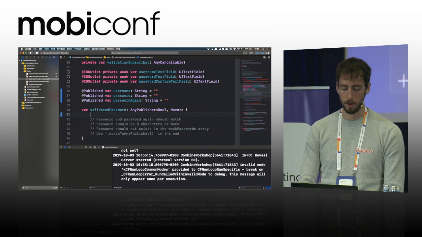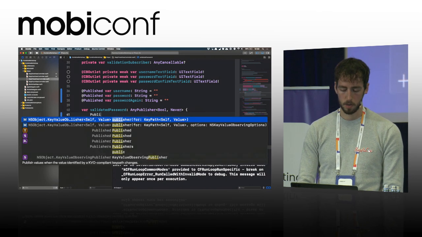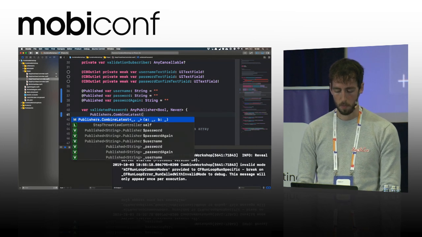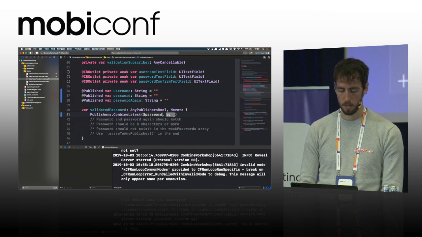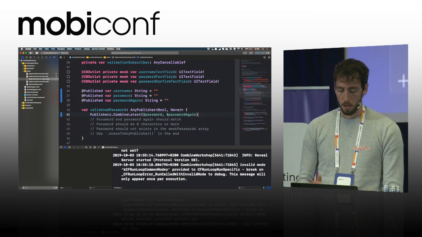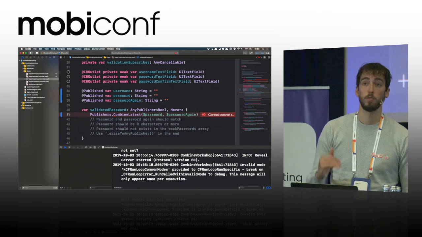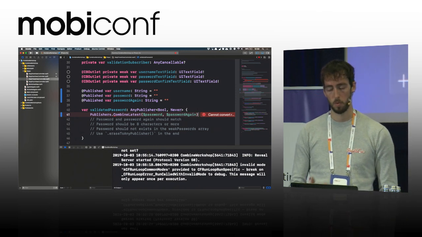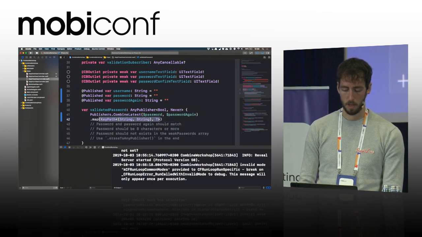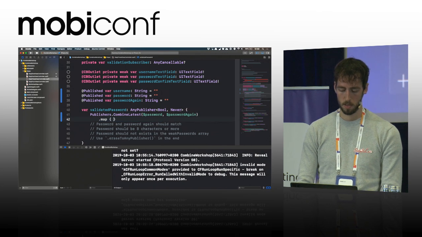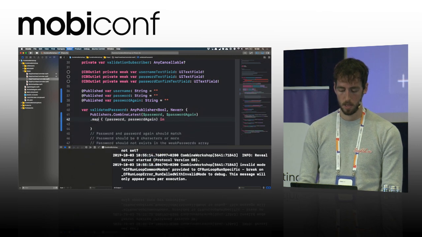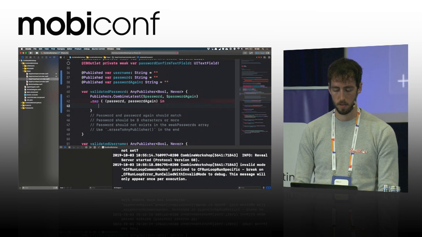So first, we remove the fatal error. Then we say Publishers.CombineLatest. And we only have two, so we can use this one. And then we say password and password again. Once again, we want to make sure the values pass through all the time, so we don't use a compactMap here, but we use a map. And what we say, we have a password and a password again. And now we can actually do the validation.